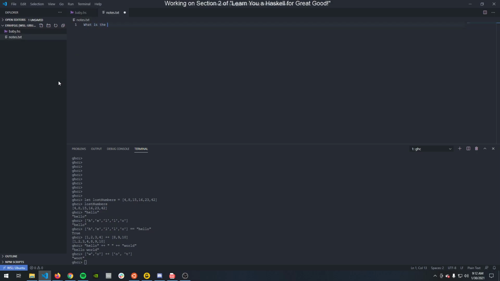What is the operator called in Haskell? I am calling it double plus, but there might be a proper name.